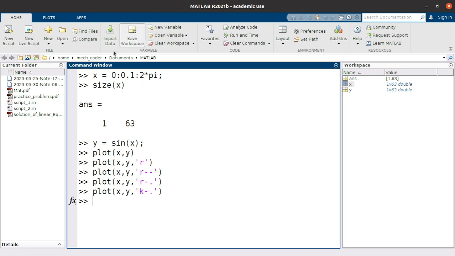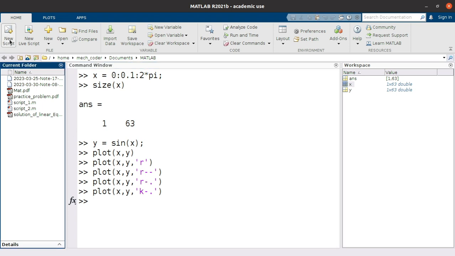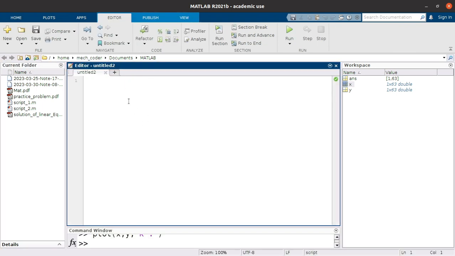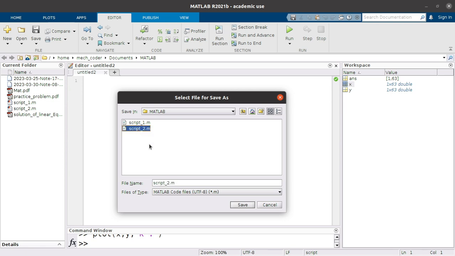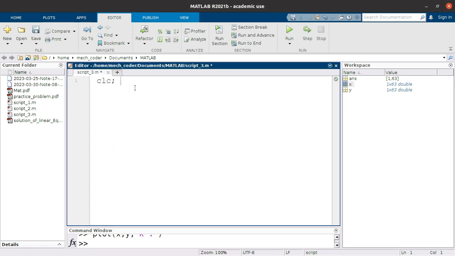To do that, I will create a script file which I will name script3.m. Save it. The first command is going to be clc and clear, to clear the command window and workspace. Then I will create the x vector from 0 to 2 pi with a step of 0.1.